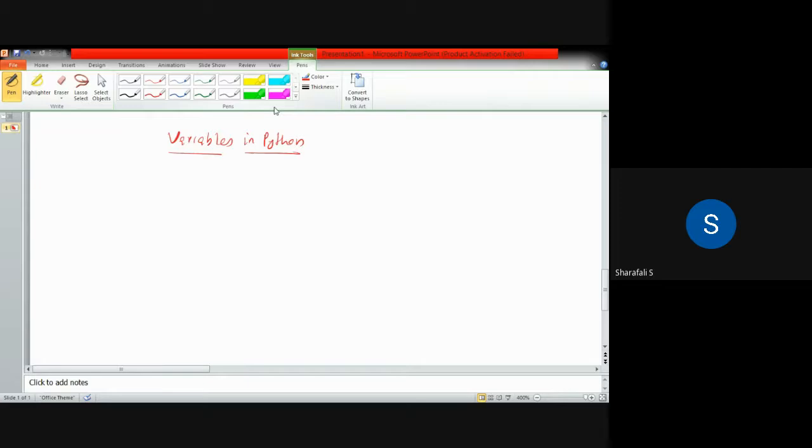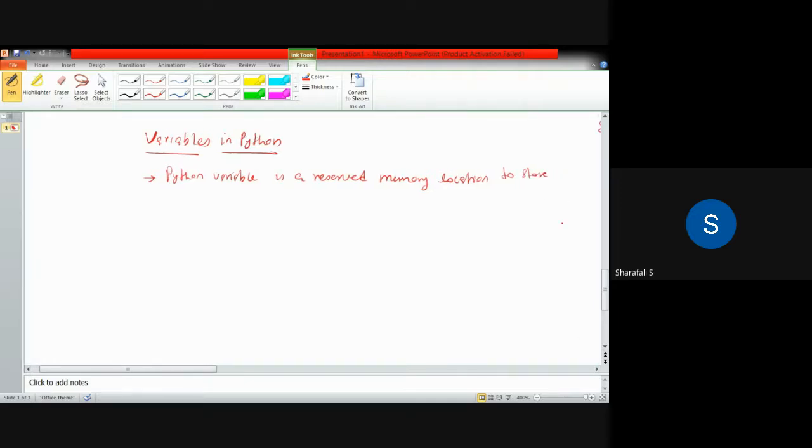A Python variable is a reserved memory location to store values. And these variables can be declared by any name. Okay. And if you consider these names, there are some rules for naming these variables.